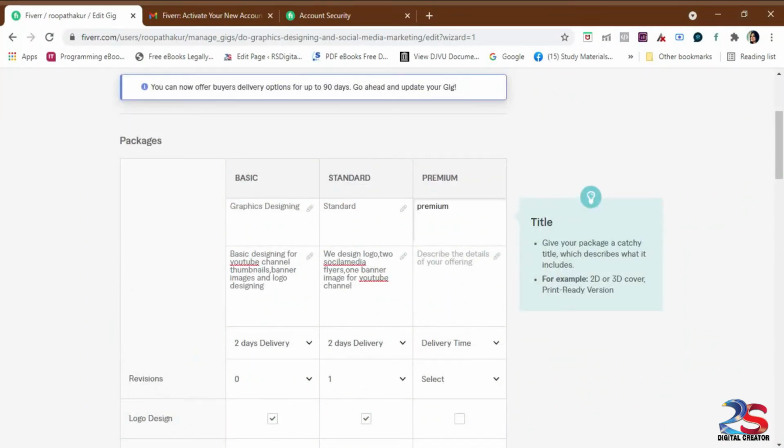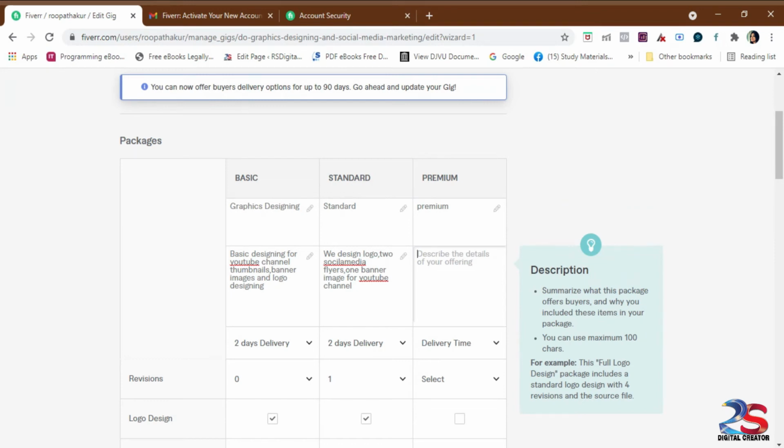And then premium is a very high-level project, meaning you are taking the complete project of the client and you are going to do each and every step of the process. You can add reviews, like 2 to 3 reviews for them, and you can give a complete package, like a set of posts, a set of thumbnails. And you also have to mention the delivery time, 2 days or 1 day or one week, depending on the project.